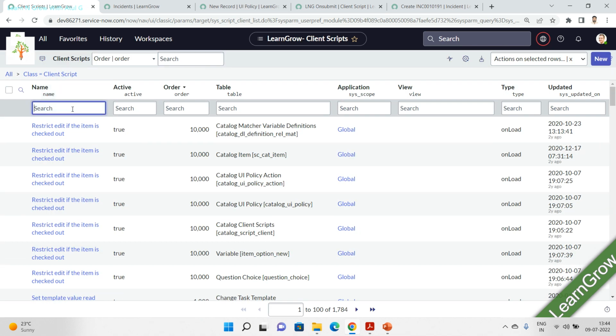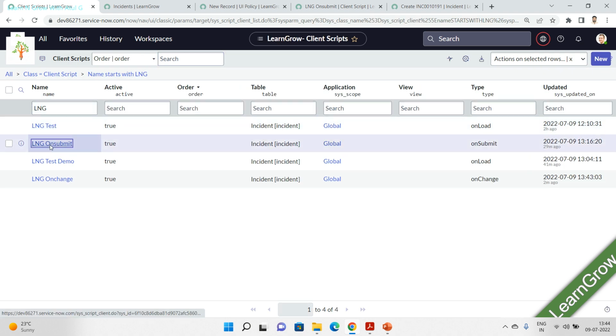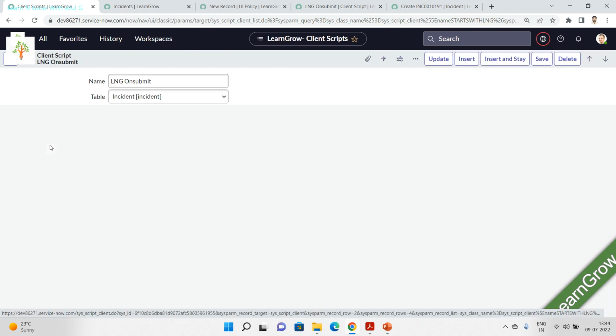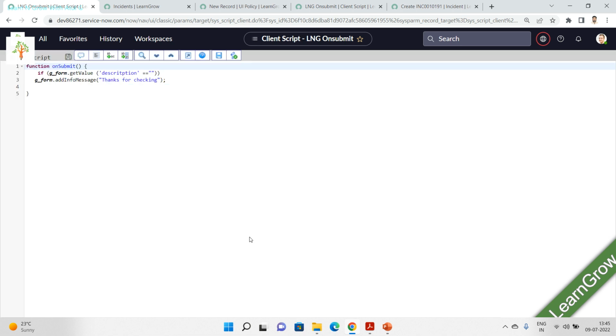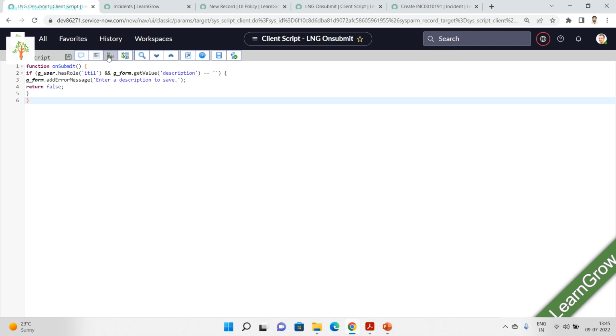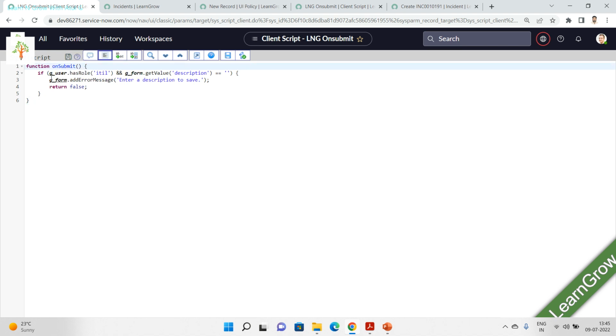And let's search for the LNG. On submit. This is what we are doing, which we are not able to get success like this, because we are checking the wrong thing here. Copy and let's do the formatting here. So it's saying g_user has this part, or maybe we can try this thing as well. Let's see, will it work or not?